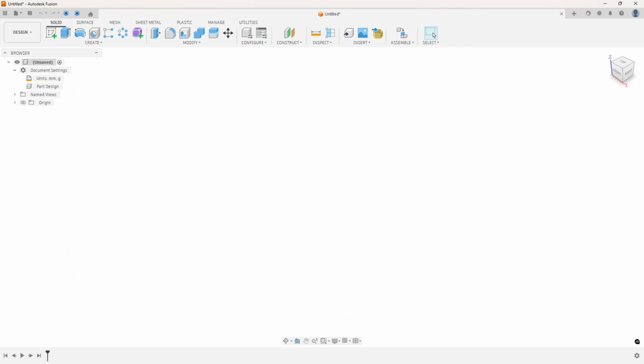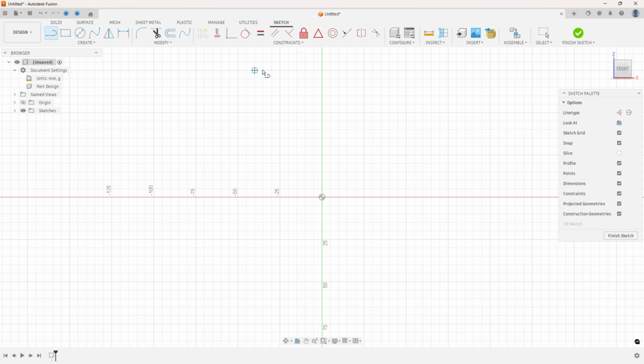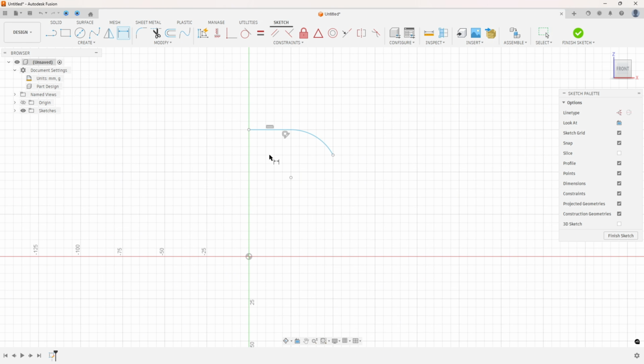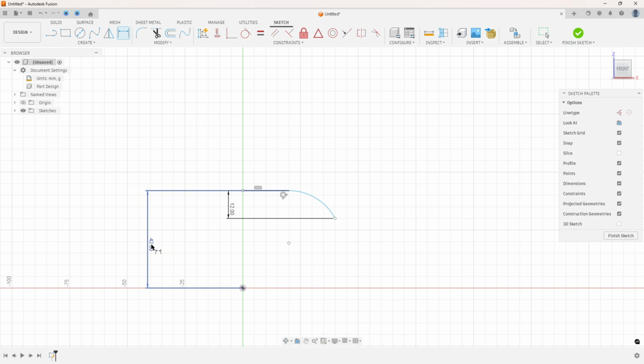So open Fusion, go to create a sketch and select the front plane. Select line, make a line here and make an arc. And go to dimension. The distance between this point and this line, 12 millimeters. The distance between this line and the midpoint is 42 millimeters. And the radius here is 14 millimeters. Make sure that this arc is tangent with this line, okay?